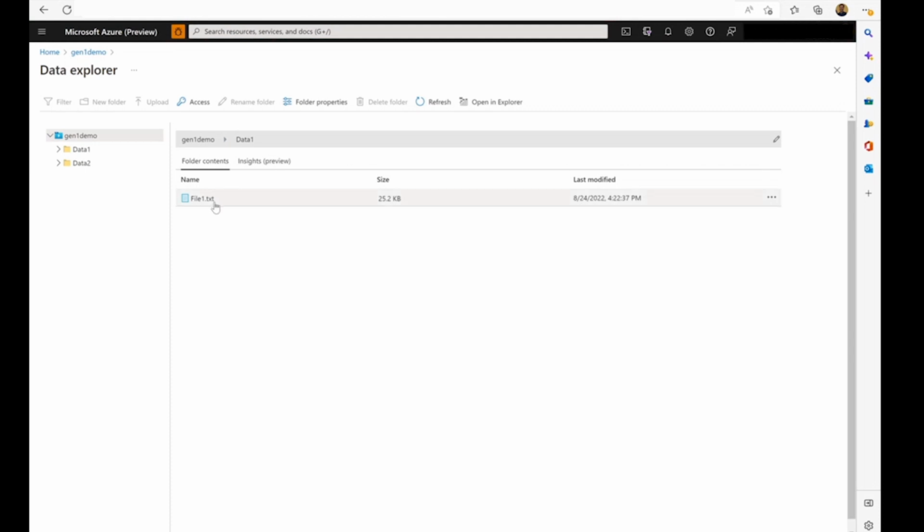And if you make a write call to the Gen1 account, you would get a suitable error which suggests that the migration is in progress.